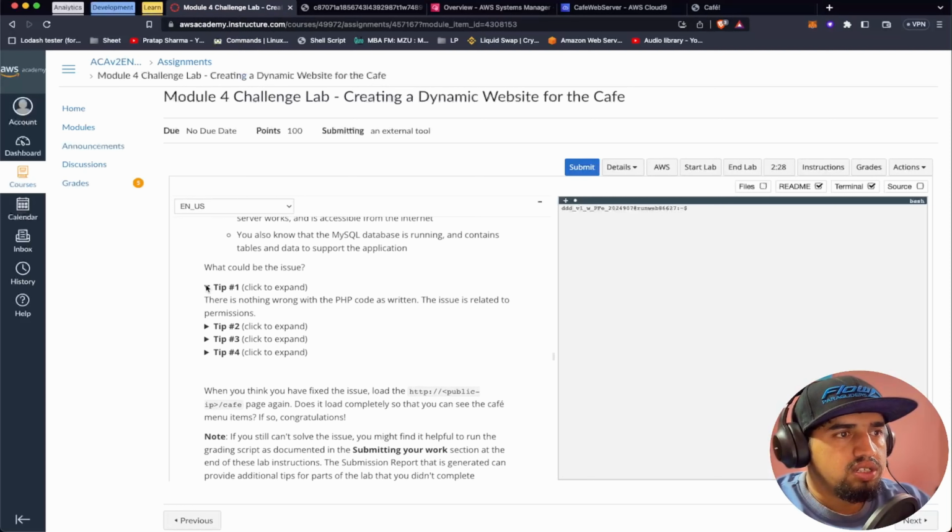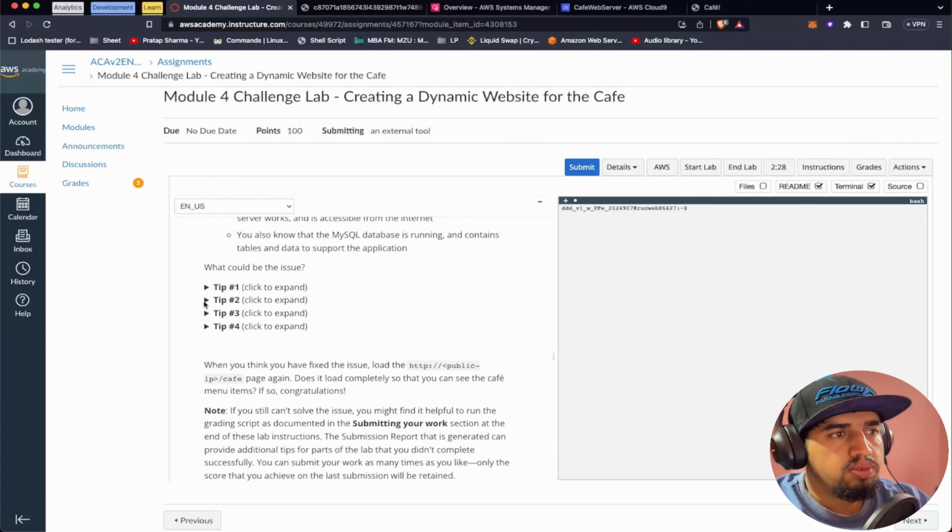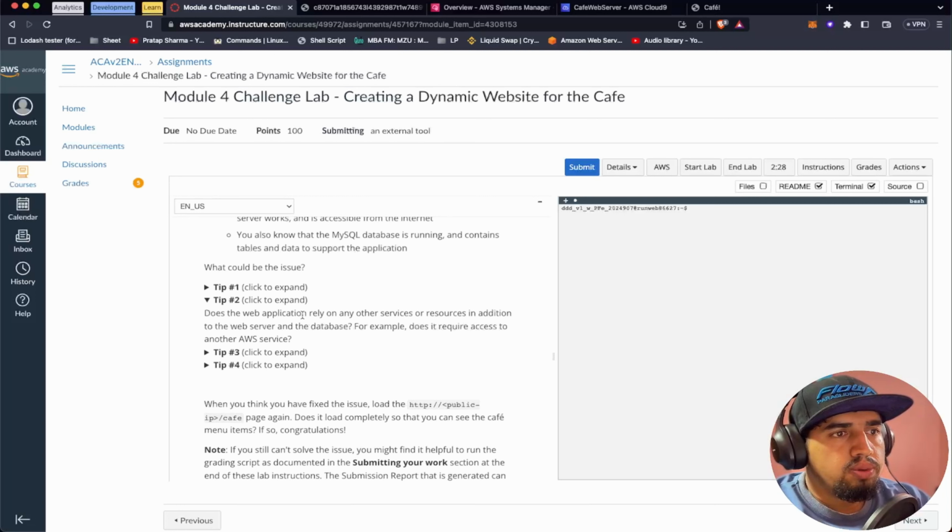So let's see what tips we have. There is nothing wrong in the PHP code as written. The issue is related to permission. I'm not sure which permission. Does the web application rely on any other services or resources in addition to the web server and database? For example, does it require access to other AWS services? So far it looks like it needs the Parameter Store service.